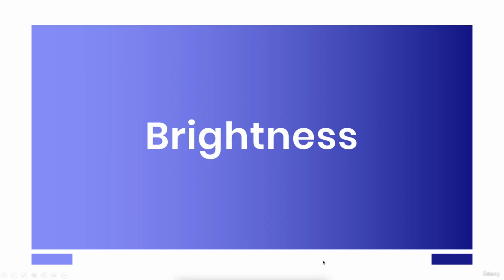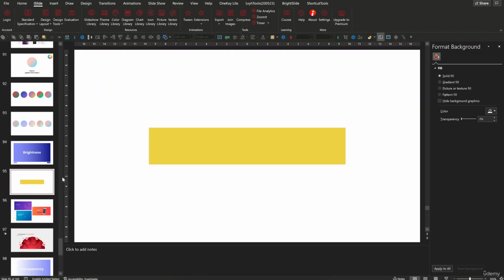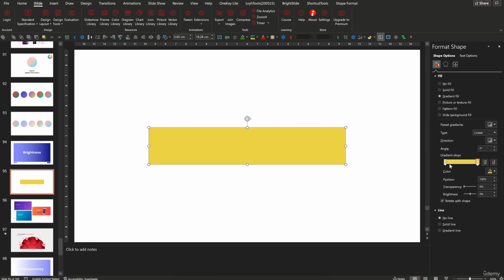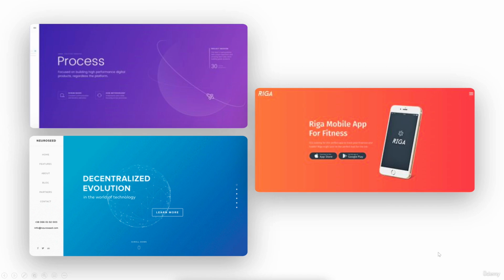Another kind of very common gradient is brightness gradient, which is to use the same color on both ends and then adjust the brightness on one side. You can even add one more stop in the middle and push up the gradient to create a metallic shimmering effect. These are some examples of brightness gradient. They are even more subtle than analogous gradient and therefore are very easy to apply.